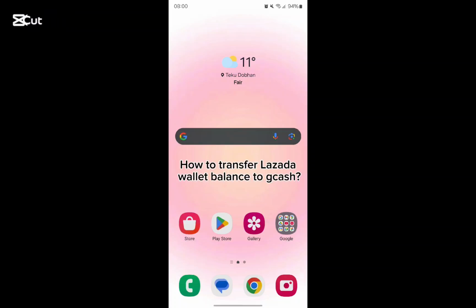So today in this video we are going to discuss how to transfer your Lazada wallet balance to GCash. So without wasting much of our time, let's get straight into the video.